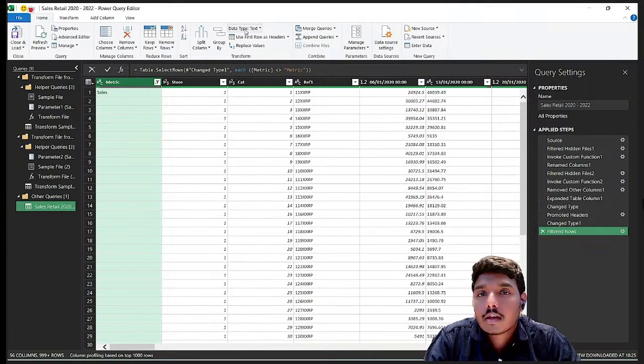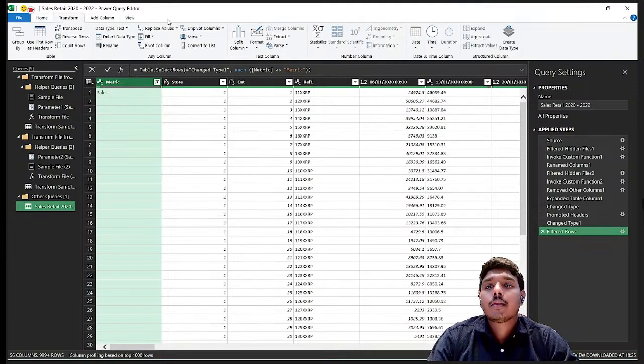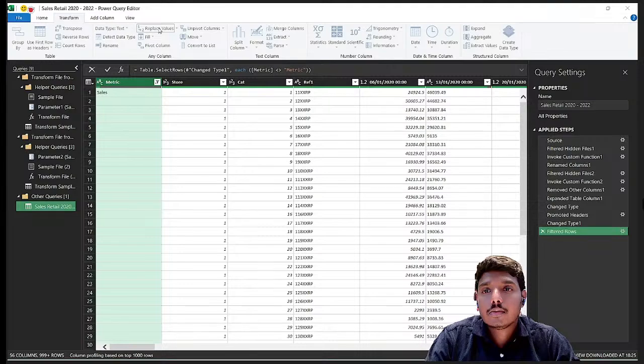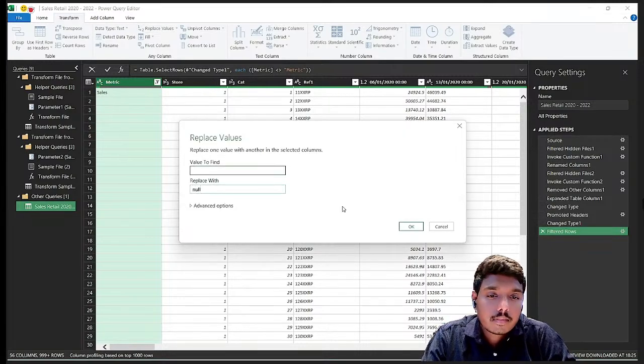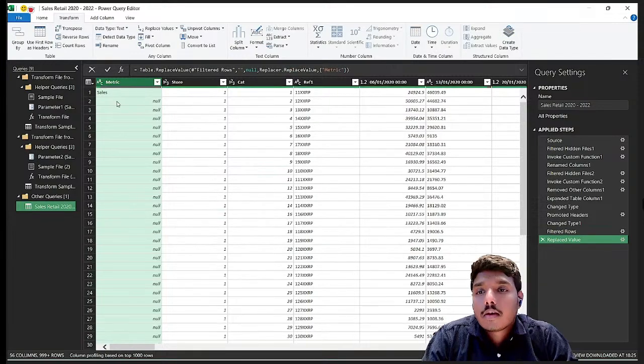Now I'll select this, I'll go to transform data. Here I'll replace the value. Wherever there is blank, I'll replace it with none. You will say okay. And once all is done, I'll fill it down.